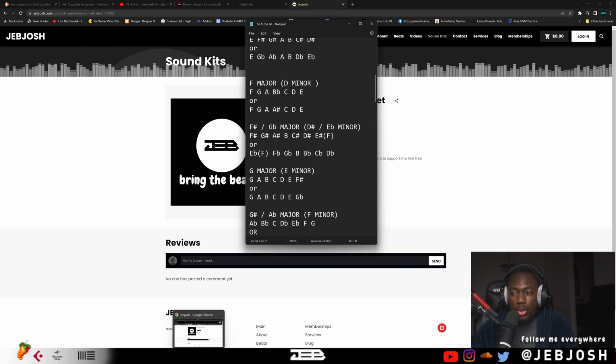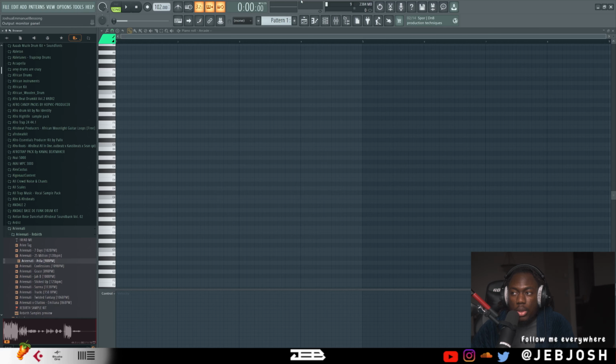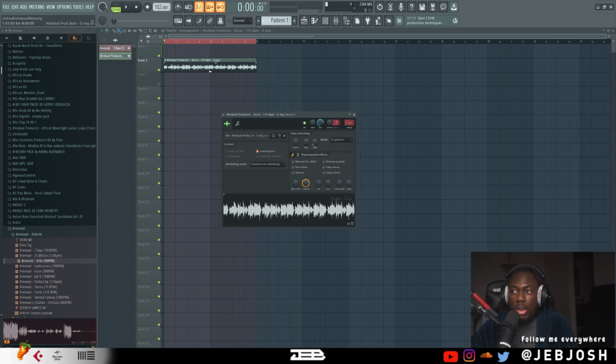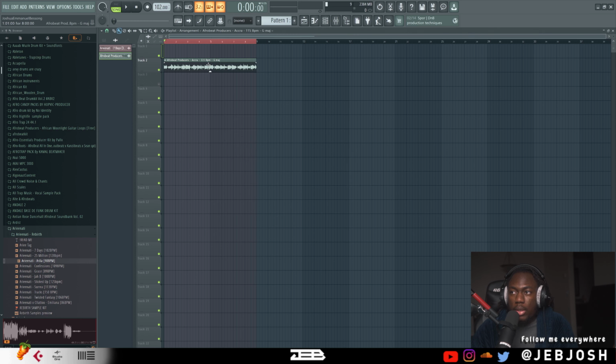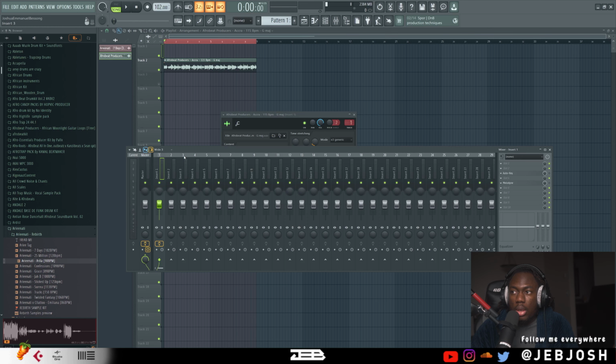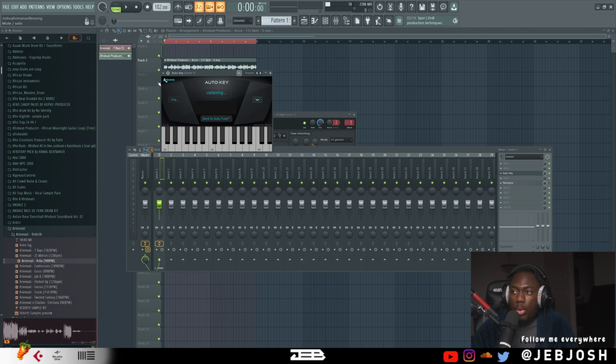So the next software I use to find my key is called AutoKey. So if I have a sample like this, sometimes they'll label it, this one is G major. Sometimes they don't label it, like this sample, this guy didn't help us to label it. So you have to find the key. So if I take it to my mixer, I'll just put it on 1 and I would come here, load up AutoKey, and I'll press play.